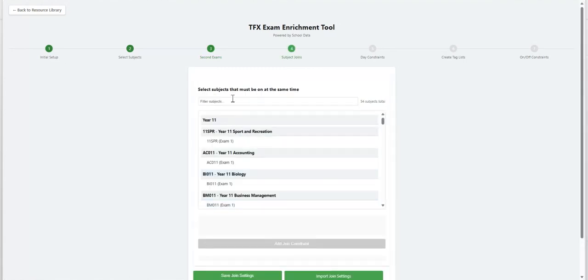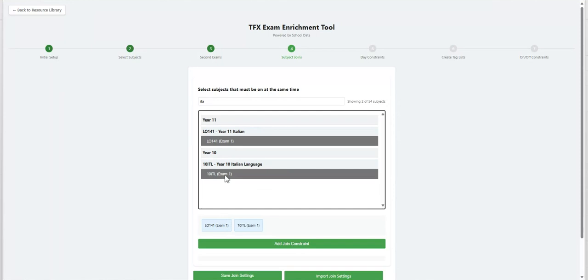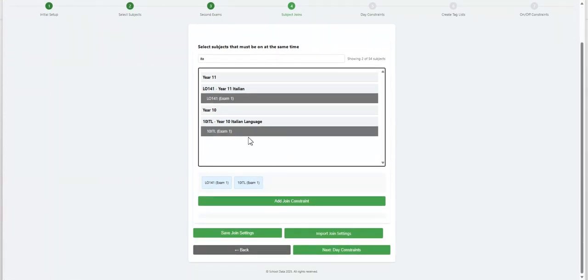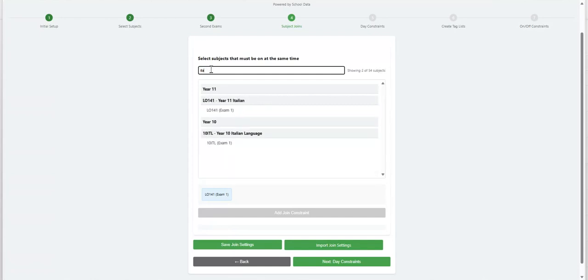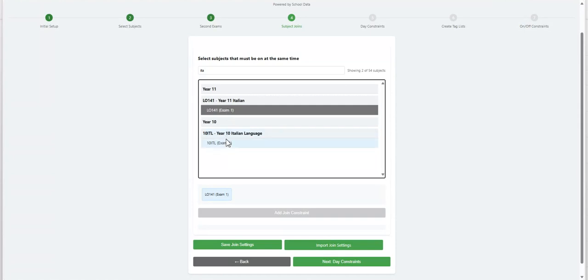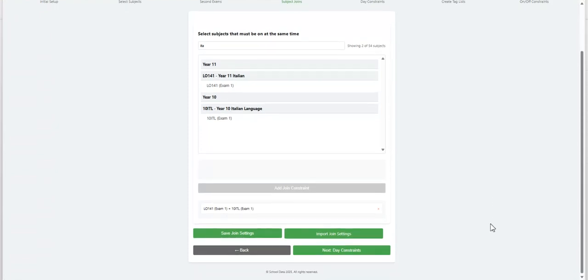Next, subject joins. These are subjects that must be on at the same time. Let's pretend that Year 10 and 11 Italian are a combined class. If I scroll down here, oh, by the way, before I clicked these, I should let you know that in order to make two selections, you can click the first one, then you need to hold down Control if you want to click the second one. Now I press Add Join Constraint, and you can see it's thrown it down here. Year 11 Italian and Year 10 Italian must be joined.